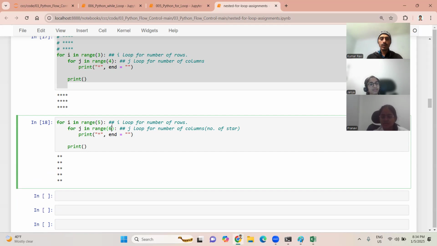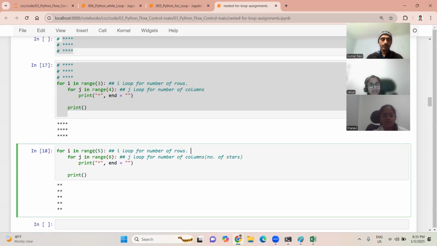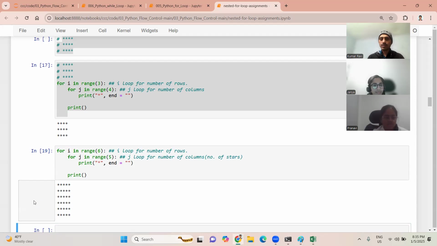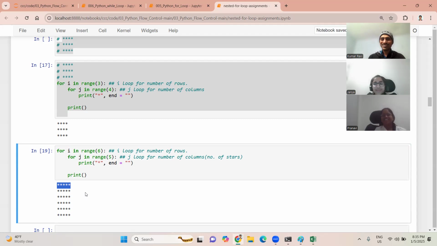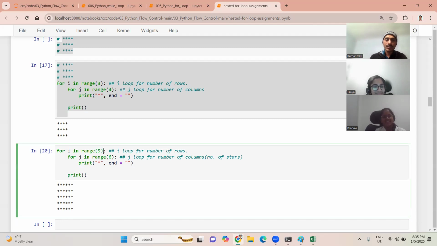Then how many columns do you have? 6. Do you want to see the output or are you sure? I'm sure. No, you are wrong. See here, you said 6 stars, it is giving 5 stars, because you just changed the value. I changed this intentionally to gain your attention. So 5 rows, 6 stars, 6 columns, right?